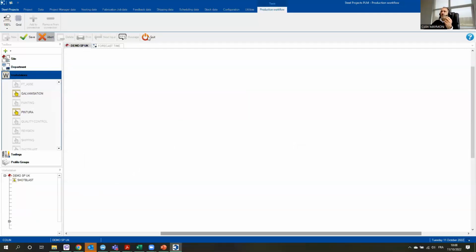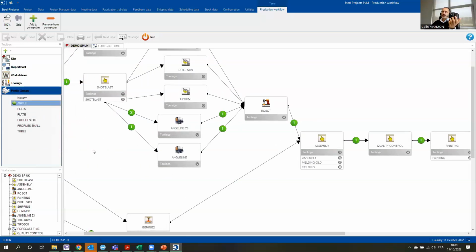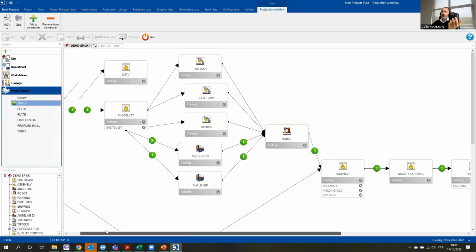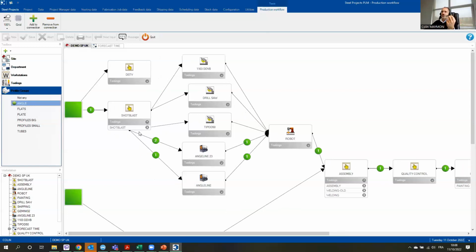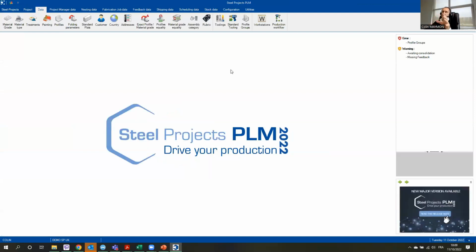In this virtual layout, you can also predefine some profile groups, meaning you can predefine some angles, some flats, profiles, tubes, and define the way it should go. So if we look at my angle, we can see that we've got a flow which is first going on this machine, then on this second machine. You can put some parameters depending on your profile, for example, if they are big or small. So you can predefine some parameters in order for the software to launch on such or such machine.